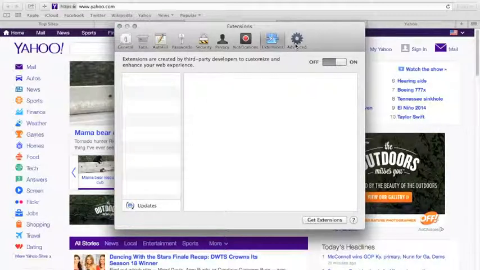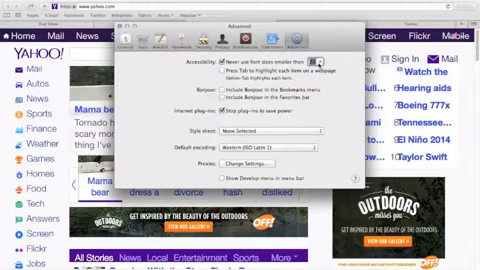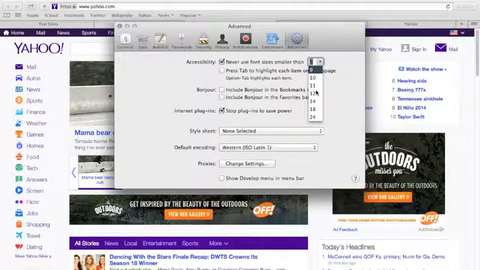Finally, in advanced, we have accessibility. Never use font sizes smaller than that. You can change that, see if you want it 24 or 9 or 11 or whatever you want.